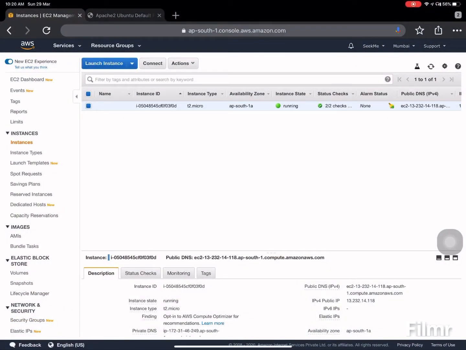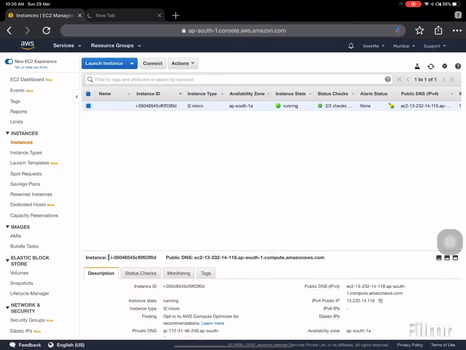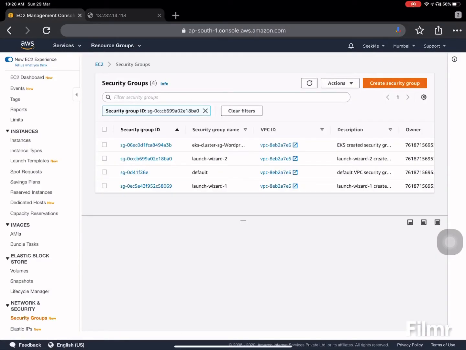If I copy this IP and I just visit it, you won't be able to get connected to your instance because you haven't given any permissions to access it from outside. So if you go to your instance and check for the security groups, this is a security group that has been created.